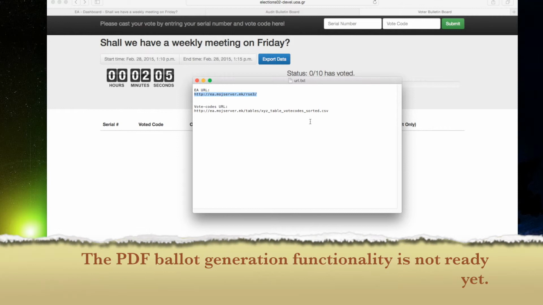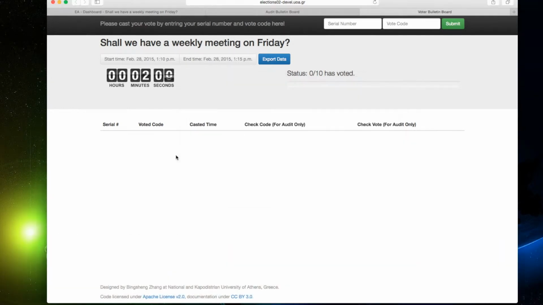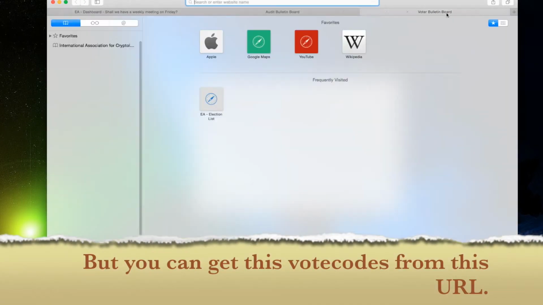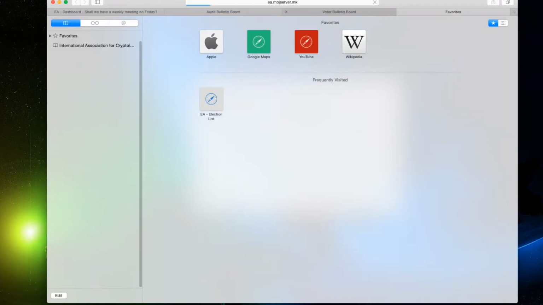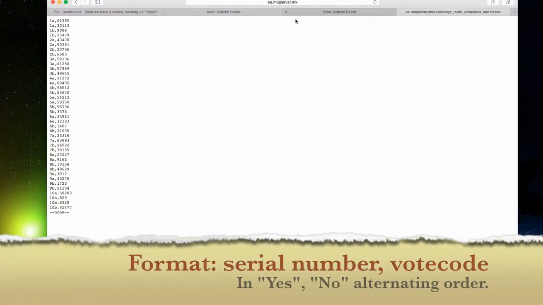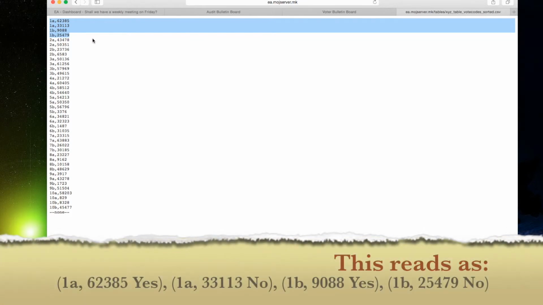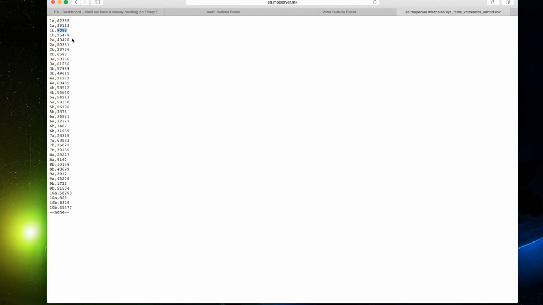Currently the PDF ballot functionality is under development, not ready yet. So we have to get the vote code from a link. You don't need to remember this URL. This link will be provided on the EA page. Okay, every 4 lines represent 1 ballot. We have A side, yes, no, and B side, yes, no.